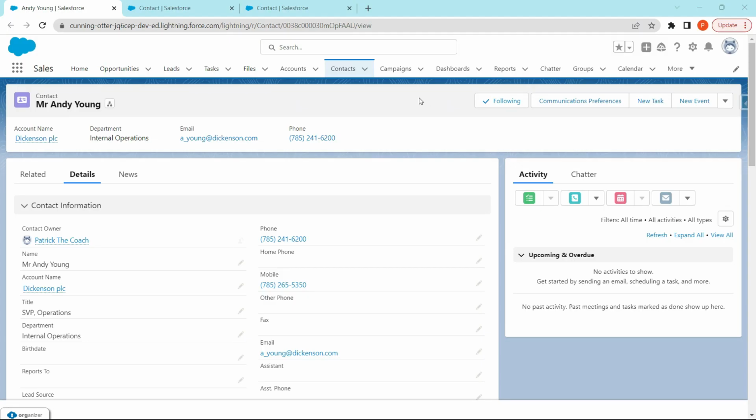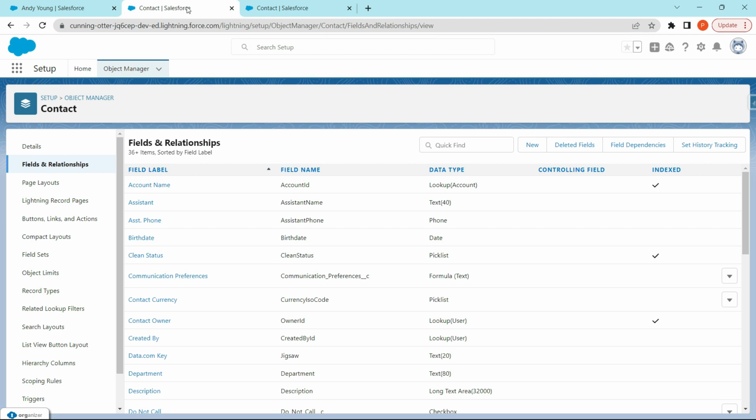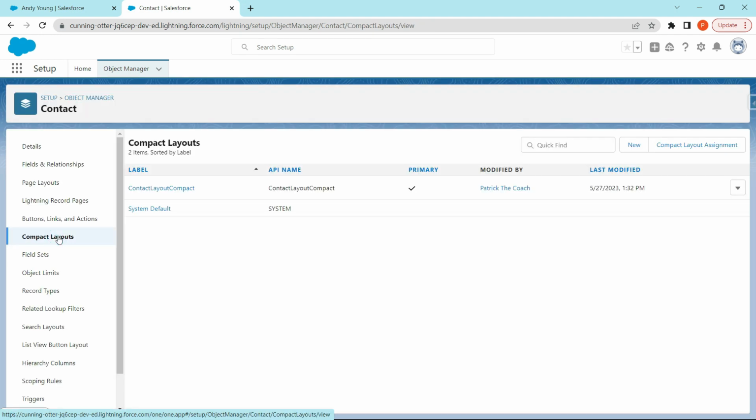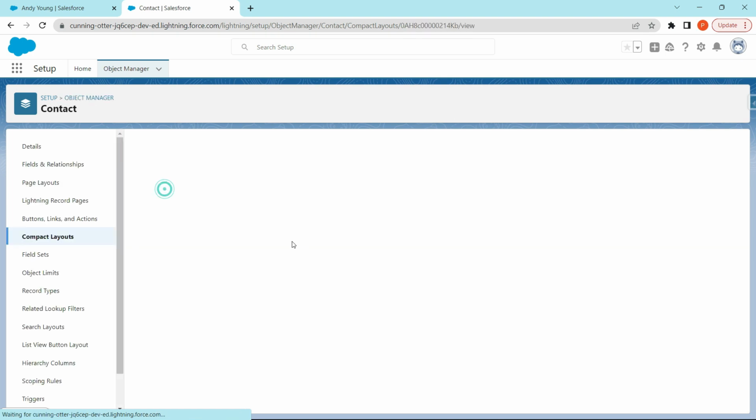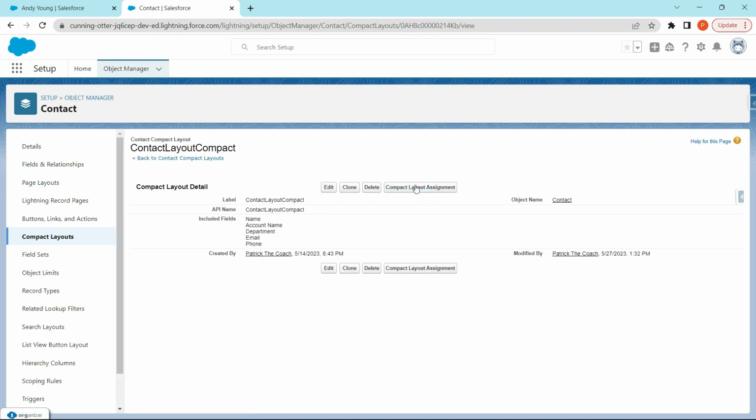Okay, so now we're going to add a compact layout to the contact record page so that we can display the formula field, which will in turn display the images that we saved in the static resource file, which is ultimately the end goal of this task and this lesson. So I'm going to go to the contact here. Let's see. This one right here on the side, if you're in the object manager, you can go to compact layouts. Now I created a contact layout already. If I just hit new, I could create any of these, and then I can assign it.